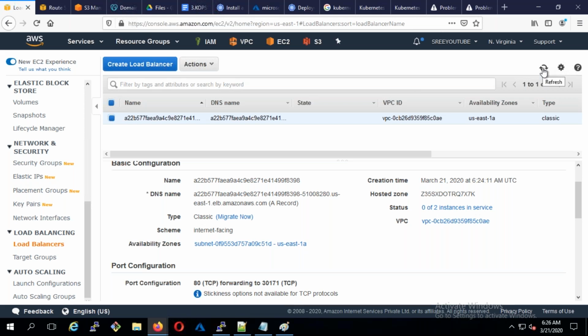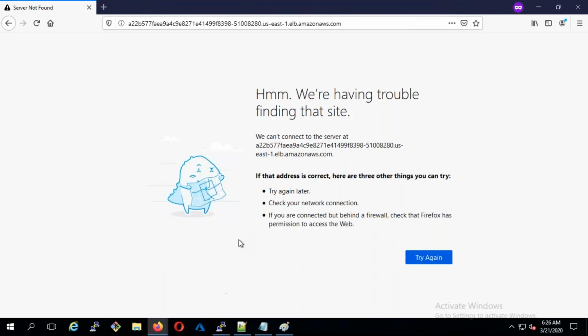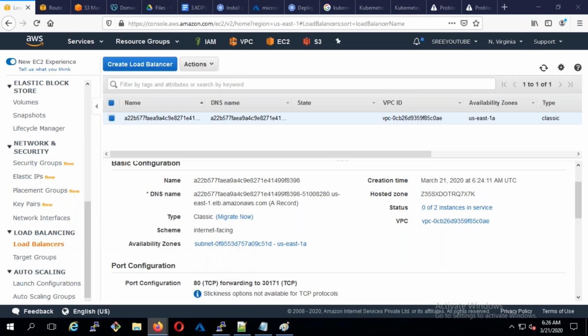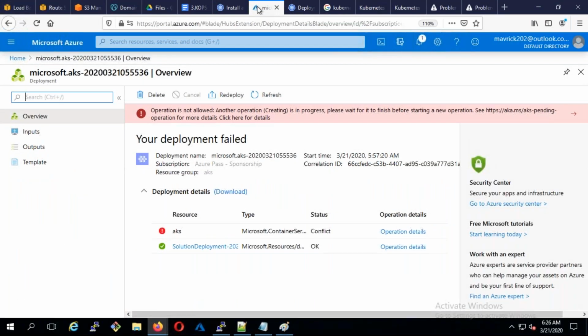Okay. So let it be. Now, what I'm going to do is, it takes a little time to come here. Meanwhile, let's go and check it out. What is our Microsoft cluster doing here? I see this, please wait, finish to see. Looks like it's failed actually. Why is it failed? Let me go and see.